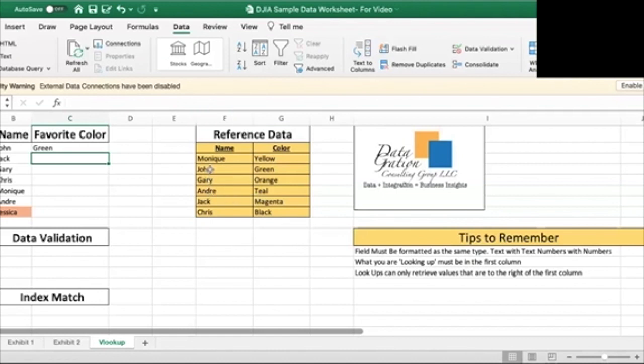If we go over here and look at the reference data, we see John in column F and green in column G. Now we're going to drag this down using the little cube in the right hand corner until we get to ID number 6, which is Andre. And you see all of the colors appear as they are in column G.